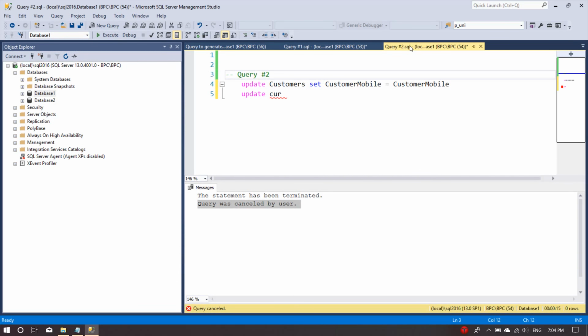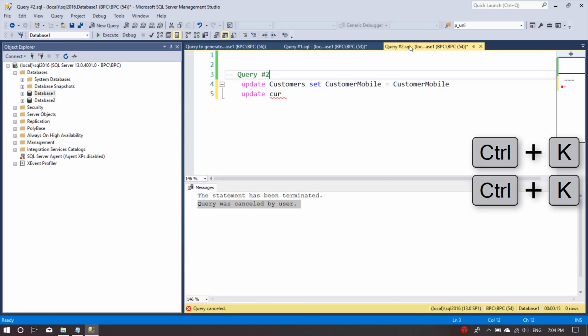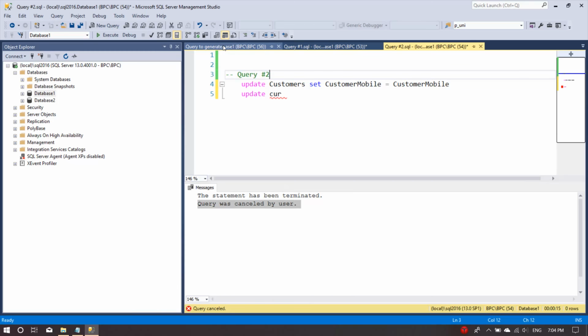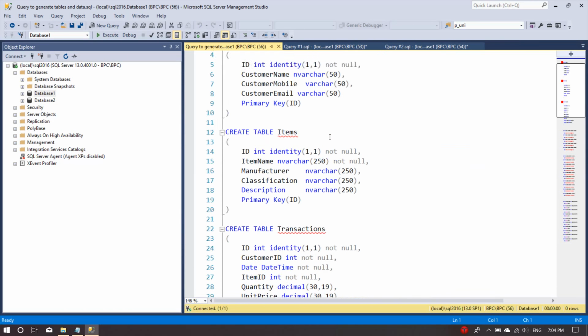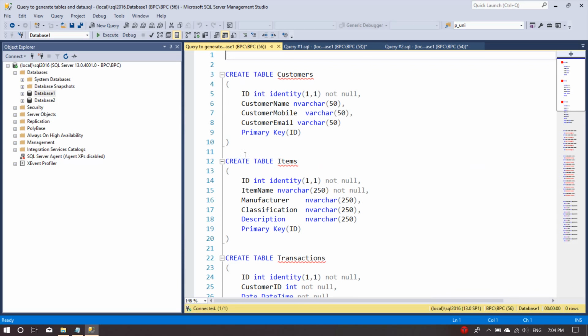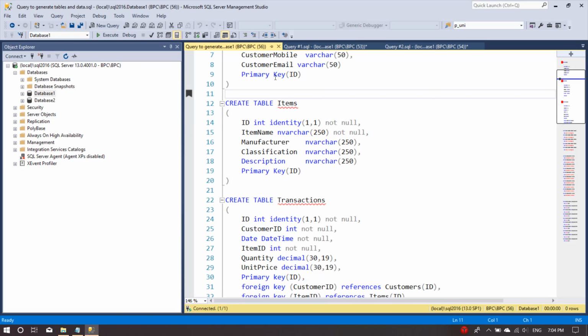Shortcut key number 13, Ctrl K, Ctrl K. Here, for example, you have a long query and you want to add a bookmark here. Just press Ctrl-K, Ctrl-K twice. It will create a bookmark. And you can remove it by pressing Ctrl-K, Ctrl-K again.